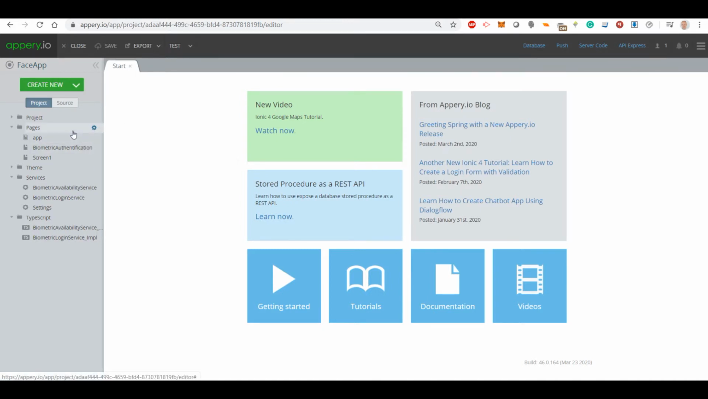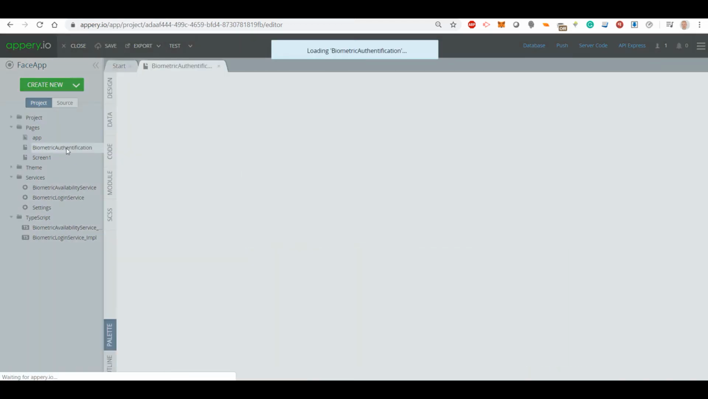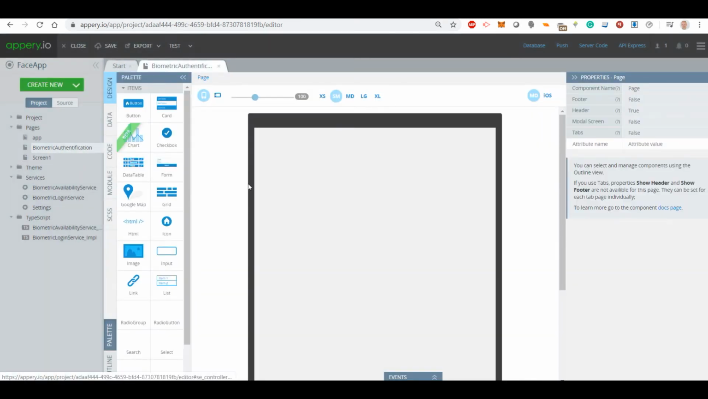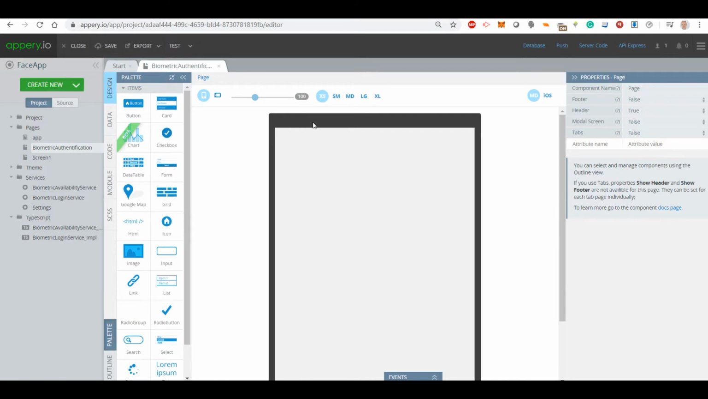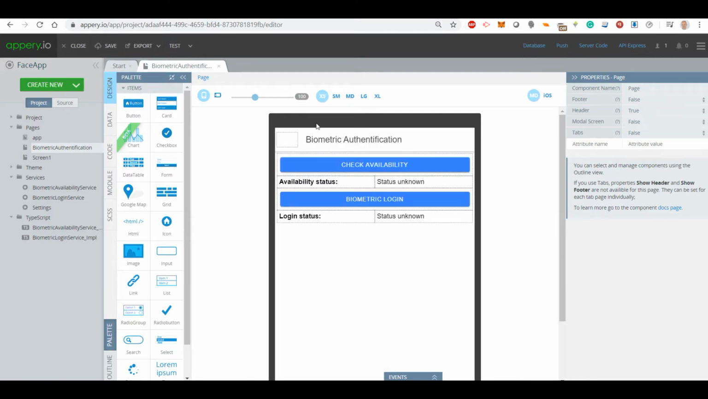So let's take a look at what exactly was imported into our application. First of all, it's a biometric authentication screen. The UI of the screen is very simple: just two buttons and two labels, availability status and login status. As you already guess, when we press the first button, our application will check biometric availability on the mobile device, and when we press the second button, we will run biometric authentication.